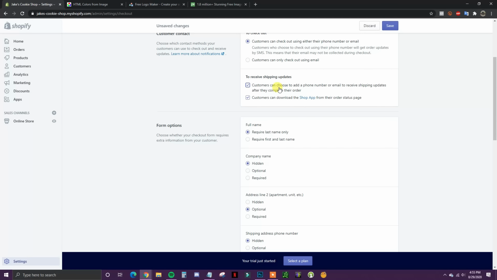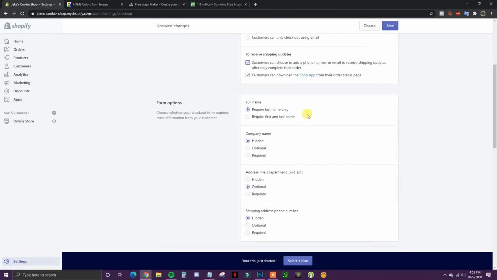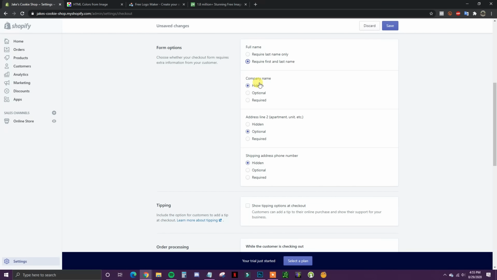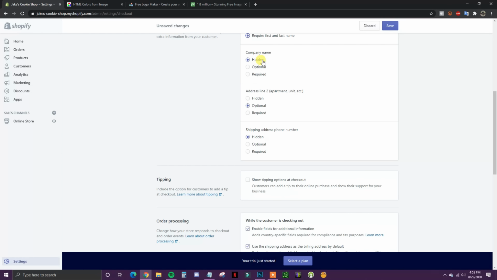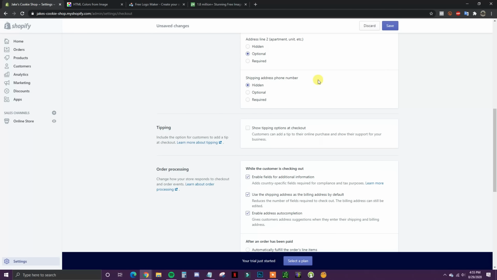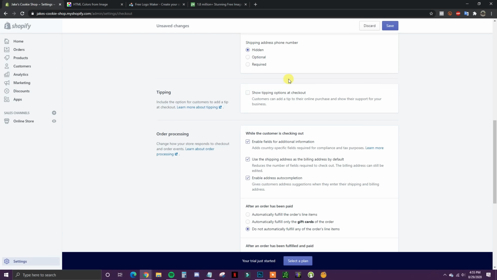So I'm going to go ahead and check that as well, so they have more options. And then right here we can go down to form options, and normally I'm going to select require first and last name, and then company name. I don't normally keep that hidden unless you're doing B2B. If you're doing business to business, then yeah, you probably want to make that at least optional. And then address line 2 optional, because that's like apartment unit. And then shipping address number is hidden.